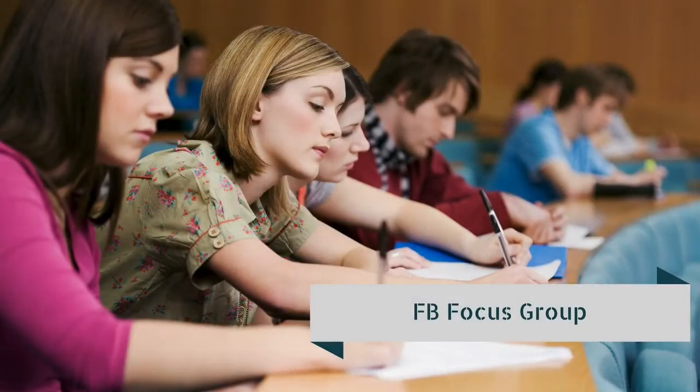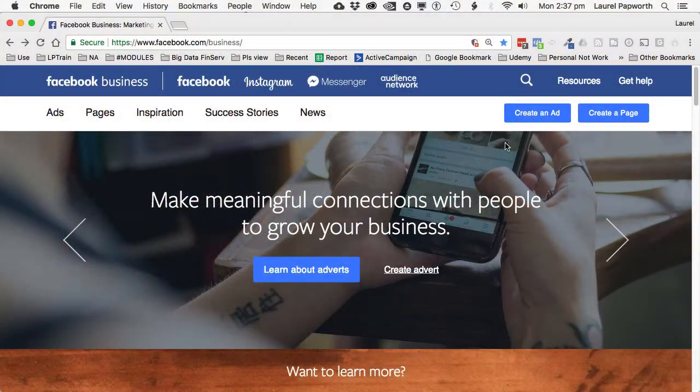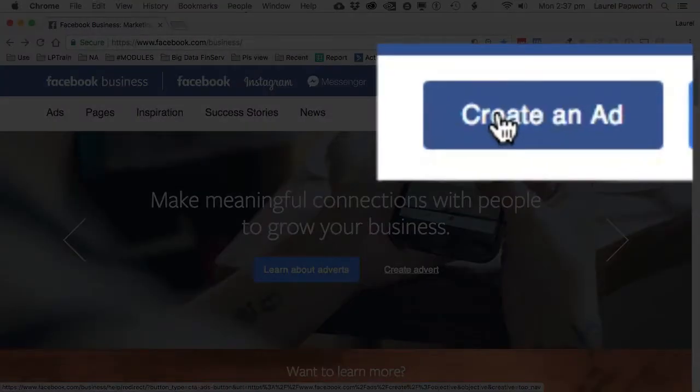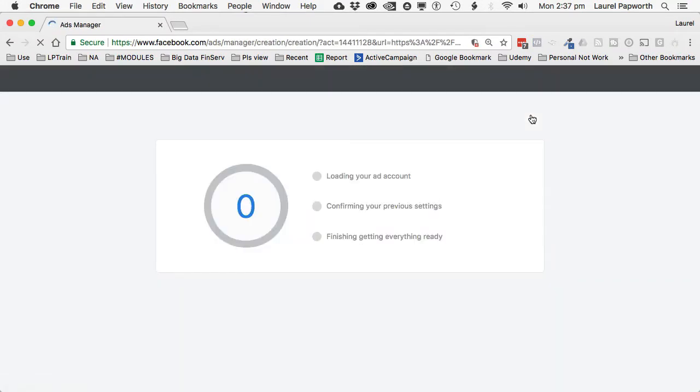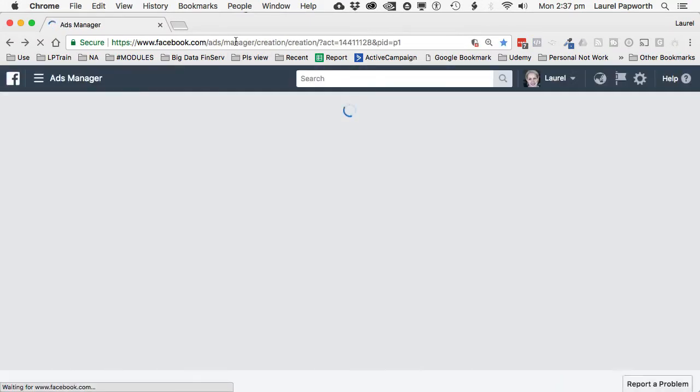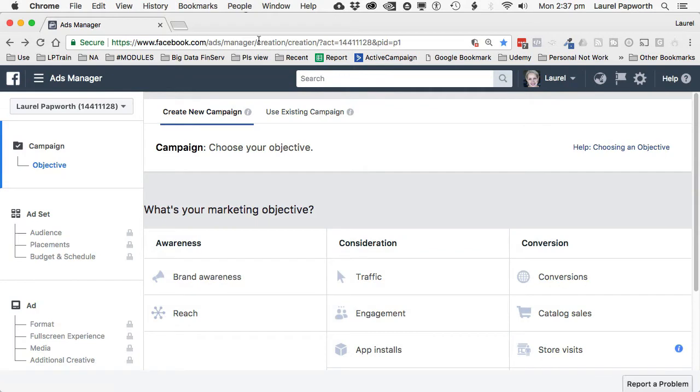Hello, in this lecture we're going to go through how to use Facebook as a sort of focus group. So what I'd like you to do is go to facebook.com/business, click on create an ad over here on the right hand side, and this will take you to facebook.com/ads/manager, which is where all the ads are run from.